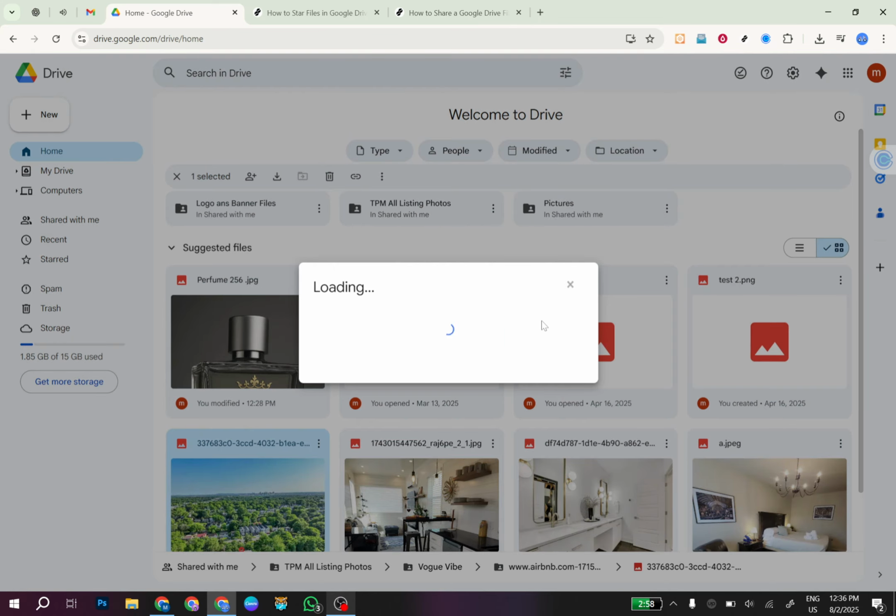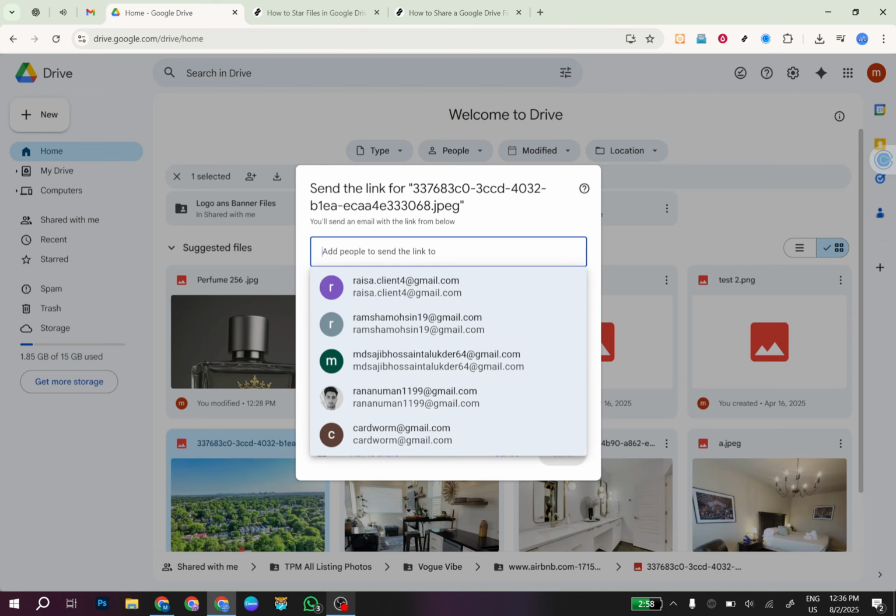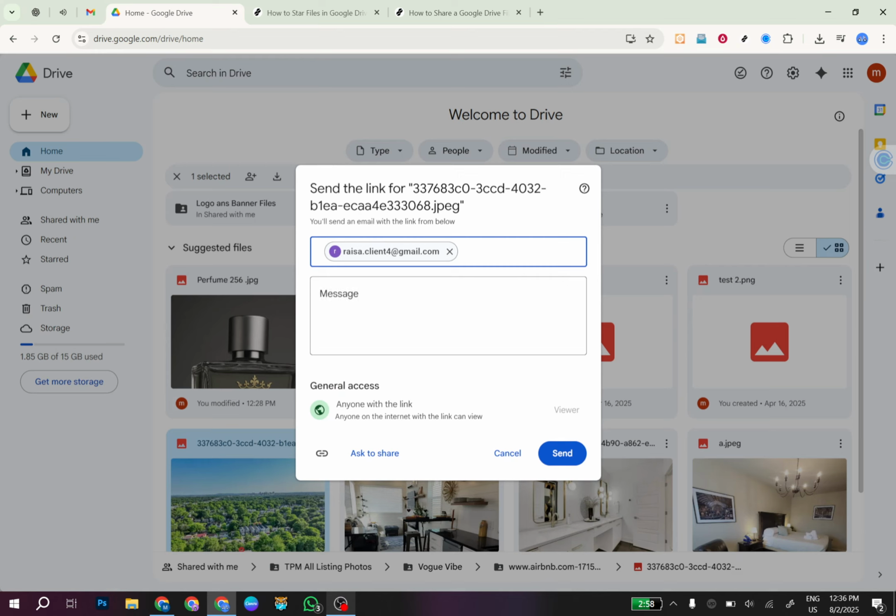This will open up a new dialog box where you can input the details of whom you'd like to send the file to. In this text box, you can type the email address of the person you're sharing with. As you type, Google Drive might suggest some of your contacts, making it even easier if you're sharing with someone you frequently correspond with. After entering the email address, take a moment to review the permissions.